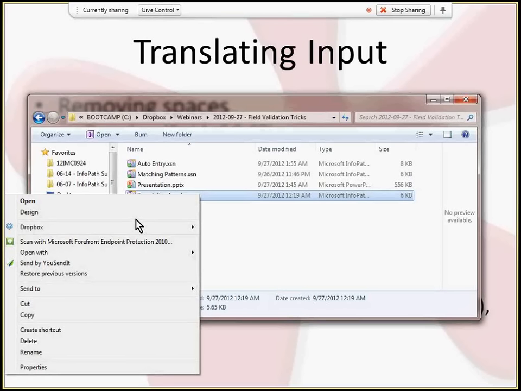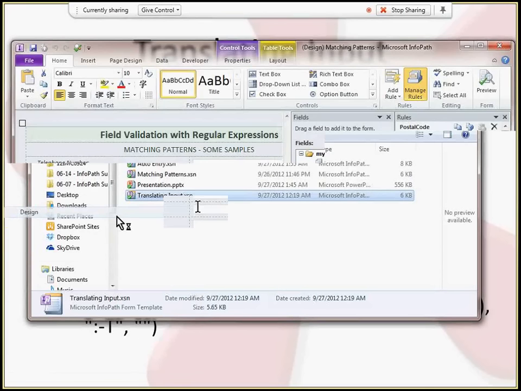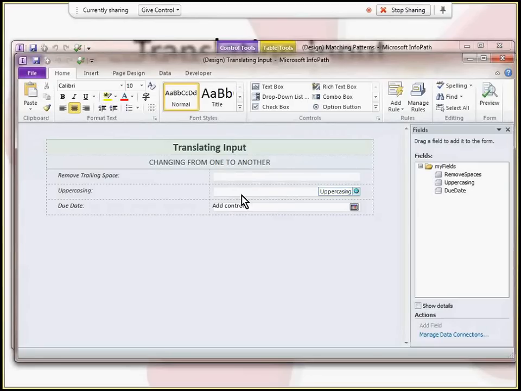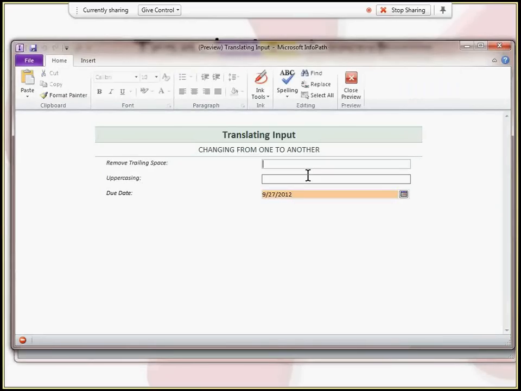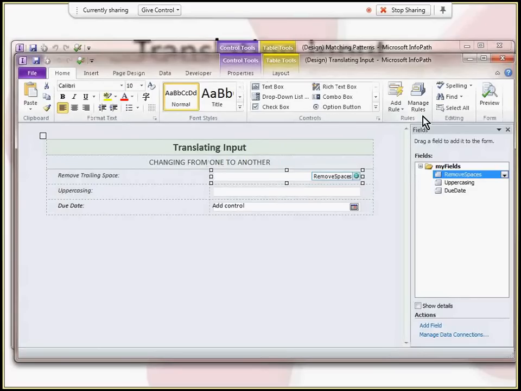And this is going to be in the translating input file. Okay, so here are 3 examples. And once again, what I'm doing here is, you can see here, if I add my name with a bunch of spaces at the end, and if I tab out and go back, those spaces are gone. How do we do that? What we did was we set a default value. Actually, in this case, I think we set a rule.